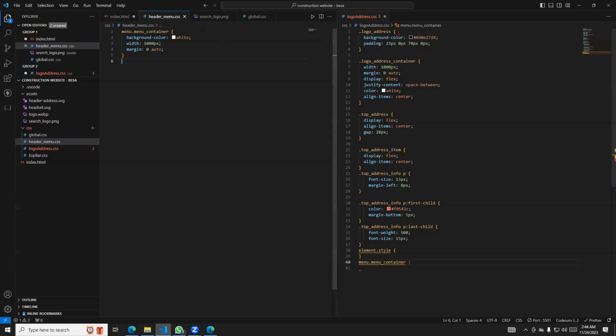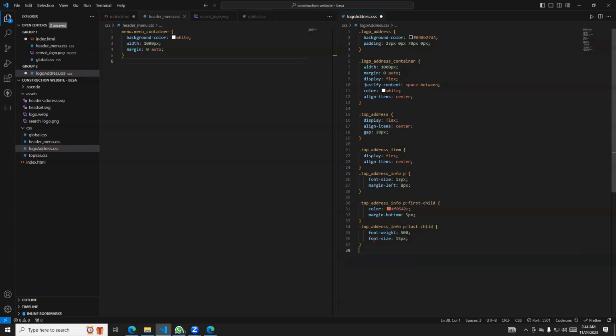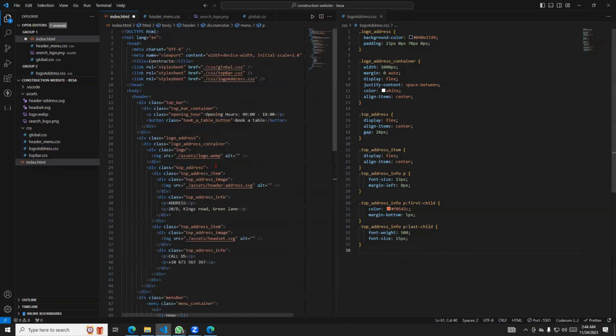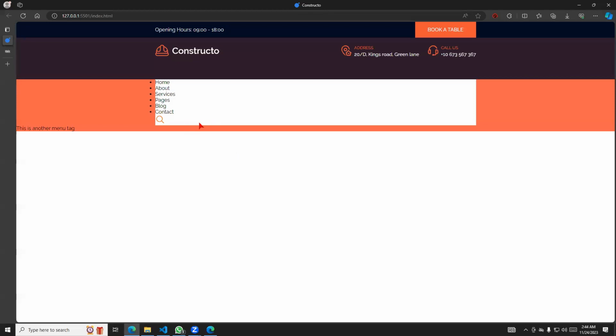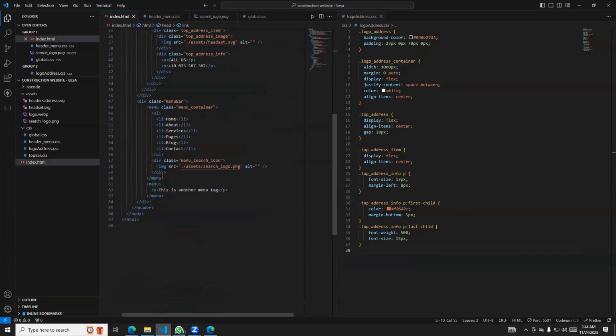Why didn't it work? You have to apply the style, I think. Right? Very good. Yeah, exactly. I have to link it. Yes, yes. So header menu.css. Exactly. Why does it look like this? Oh, I added this other menu tag. All right, okay. So we have this menu tag and we have this menu tag just here.